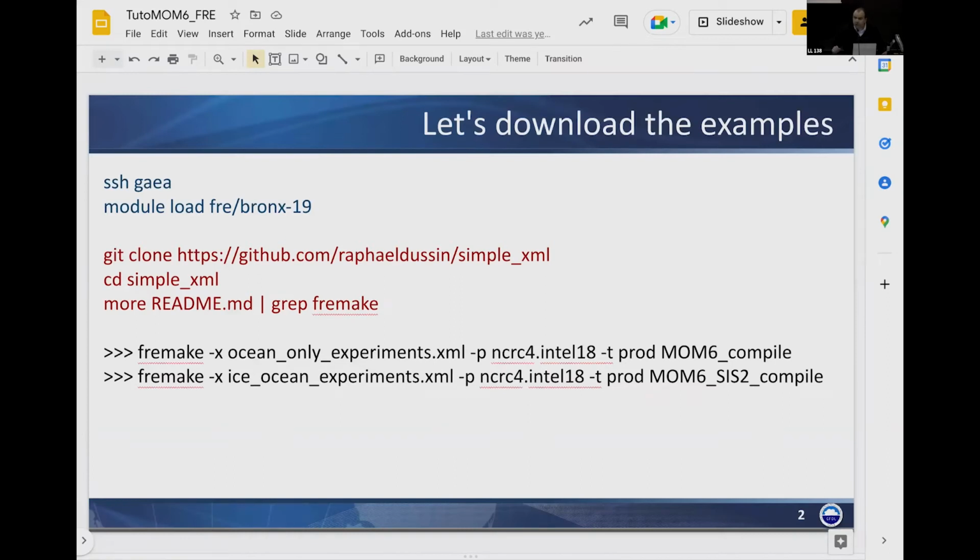It works on Gaia, it works on a couple other platforms, but it's not something designed to be ported to an HPC outside of NOAA infrastructure.